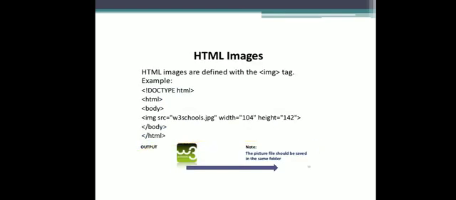Next, HTML images. Suppose you want to insert an image into a web page. That can be done by using the image tag. src is nothing but the source, the image name dot jpg, and width and height are the attributes for the images. So you can set a width and height for an image.